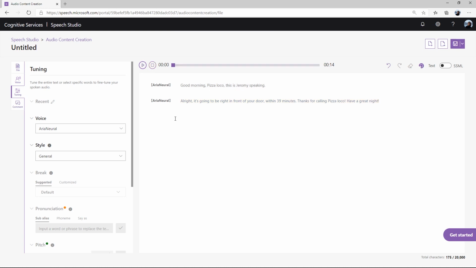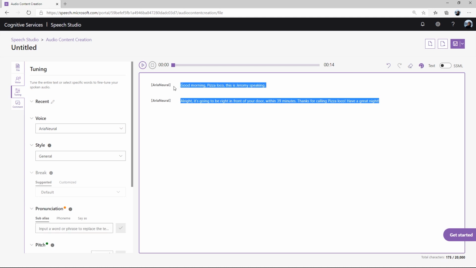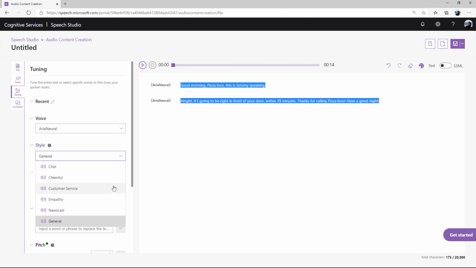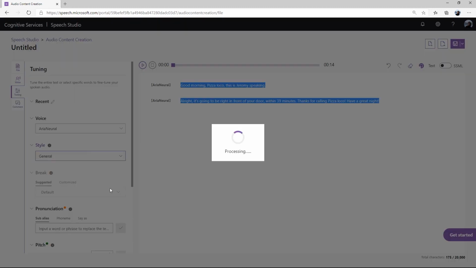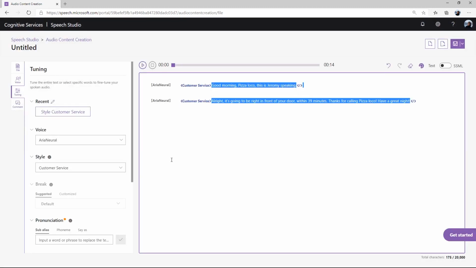We can hear that the voice output is very natural, but we want to make it more suitable for a customer service scenario. Let's choose the content we want to tune by highlighting it with our mouse. On the left-hand side of the interface, you can see the Style feature. When you click on it, a list with various speaking styles and emotions will pop up. For this case, we'll be choosing Customer Service. Let's see how it sounds.